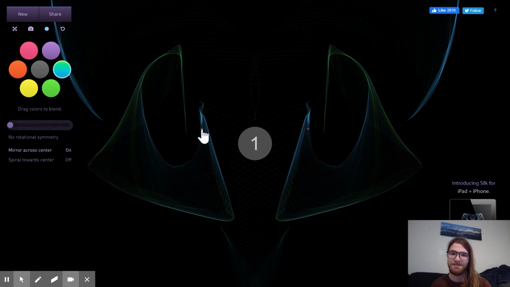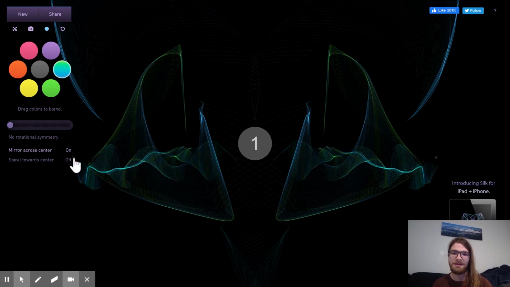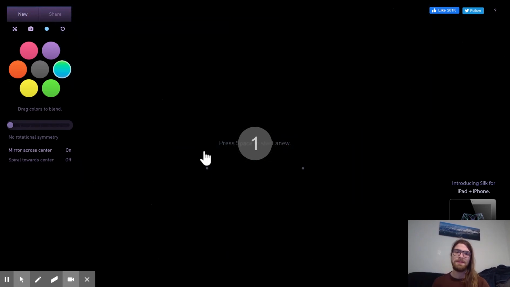Sorry, my computer's having trouble keeping up. Four lines. We'll make a slow and wobbly one over here. Five lines. Then, if I don't like any of that, I can just click on new and it'll get rid of everything that I made. Now in the controls, we have several different options.